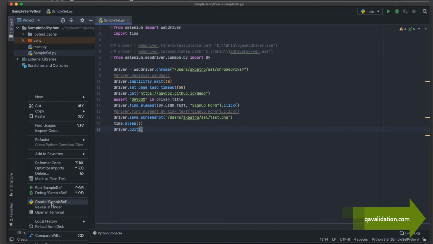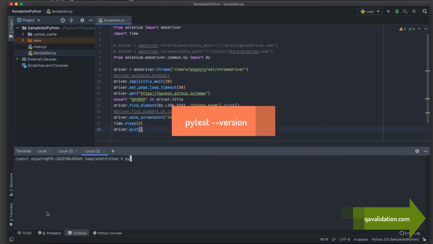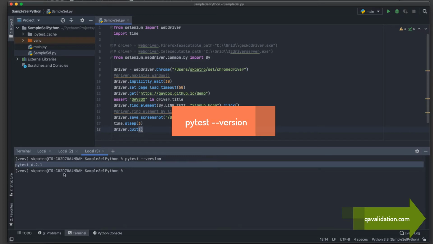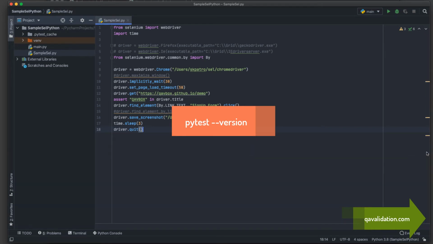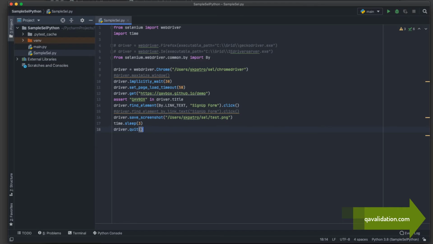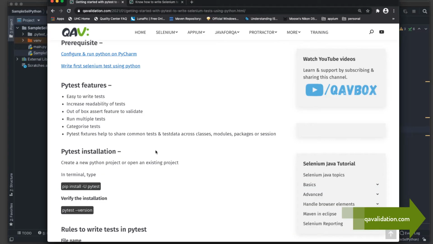So again, let's go to this terminal and here you will say pytest --version. If you do that, you can see pytest 6.2.1. By the time I'm making this video, this one is the latest. So that is how you make sure that pytest is installed on your machine, or on your project folder, I can say.